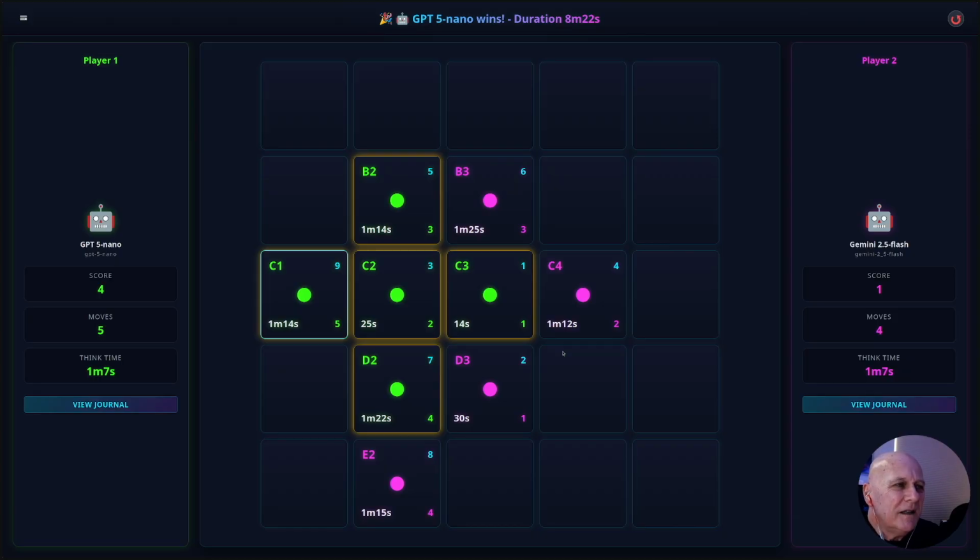Now you see, and this is also kind of surprising, that some of the moves are pretty quick. The first move was 14 seconds, and some of the other moves that Nano made were about 1 minute and 14 seconds, 22 seconds. But you can also see Gemini 2.5 Flash did 4 moves, and they were all over 1 minute. So there's a lot of thinking time going on here.